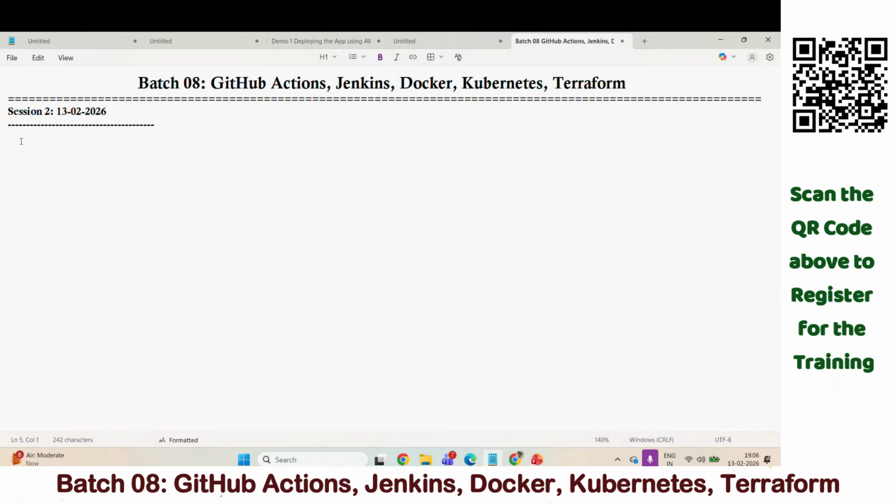As part of this session, we are going to learn one tool called Maven. We'll see what is Maven, why we need Maven in real-time scenarios, what Maven actually does, and how it is going to work as part of real-time scenarios. This we'll try to understand as part of this session.